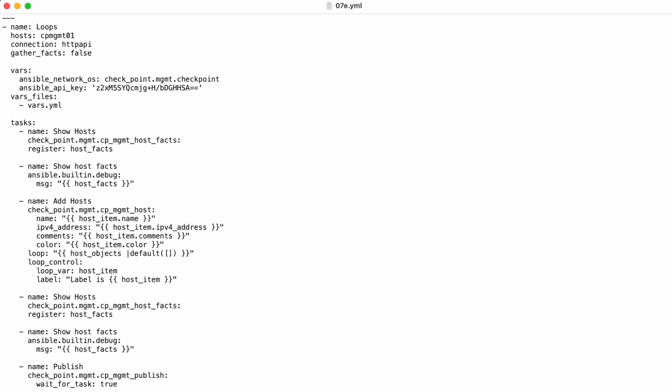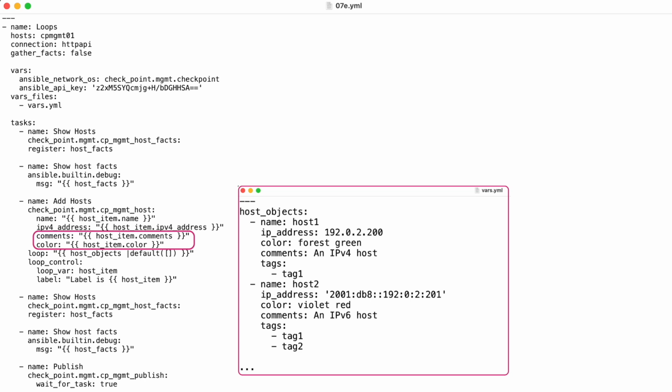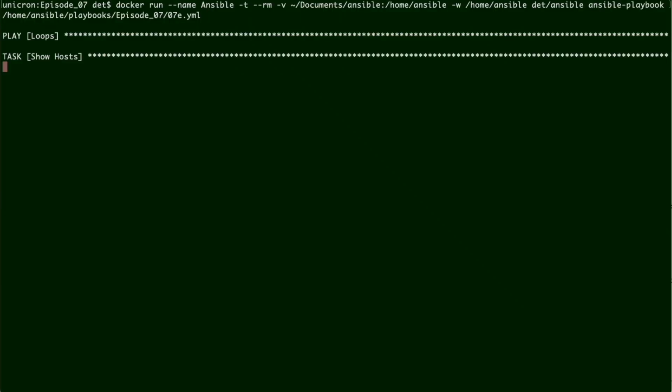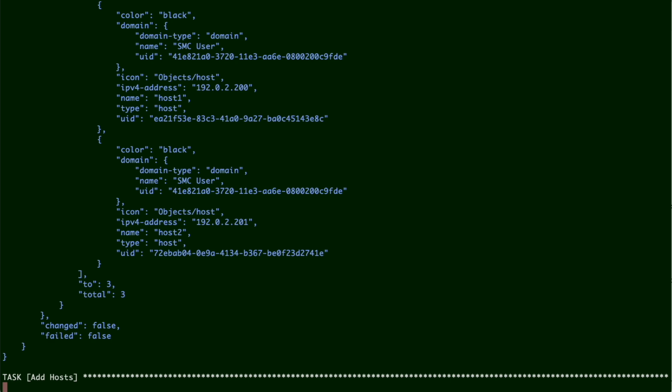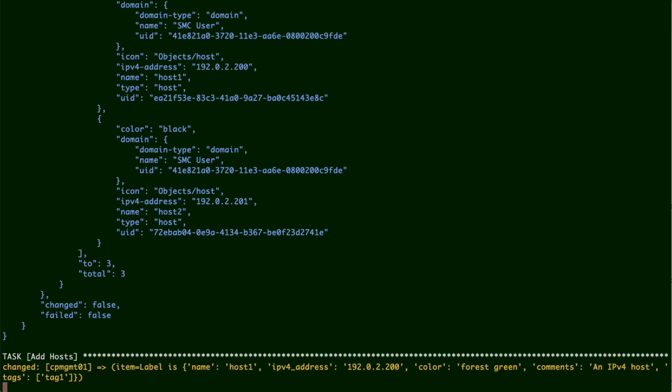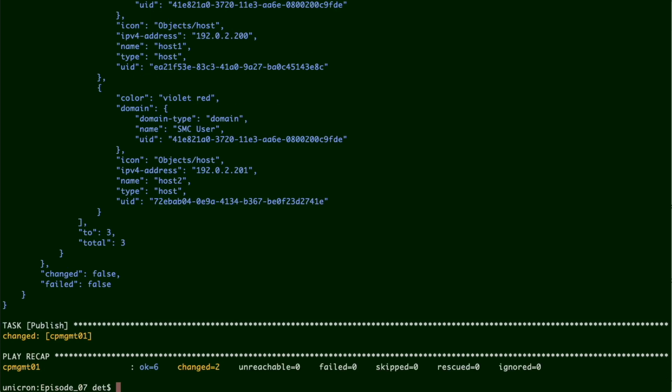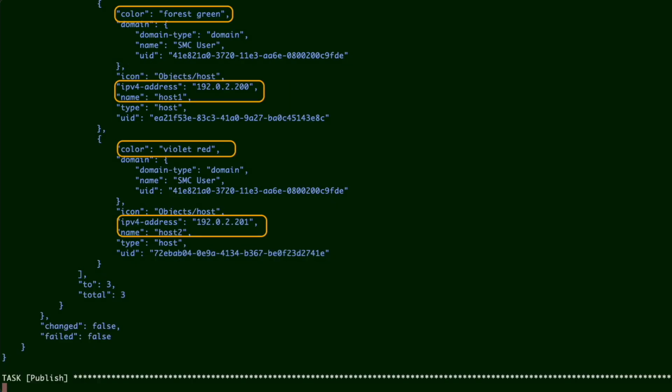In the task for that object module, add the other module parameters from our host object variable. Let's also add a task in debug for the object facts like we did earlier to see our handiwork. Run the playbook and check it out. Here's our new host and the color. Very nice.